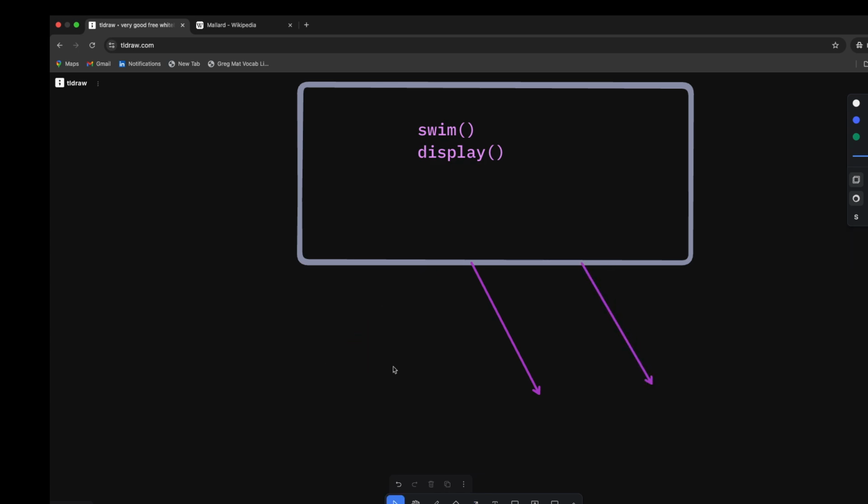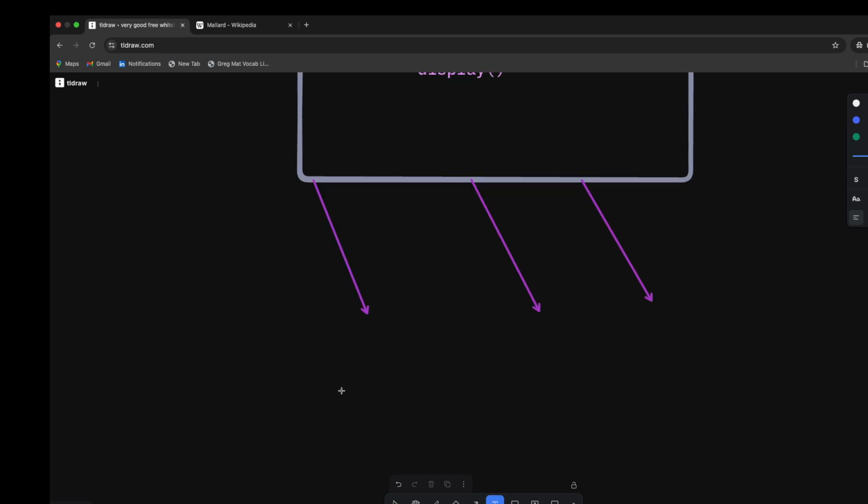So this is going to be my interface, and then I'm going to have three classes, right? Basically, this is my mallard duck, and then I have the red one, and then I have other duck types. So this is my other.